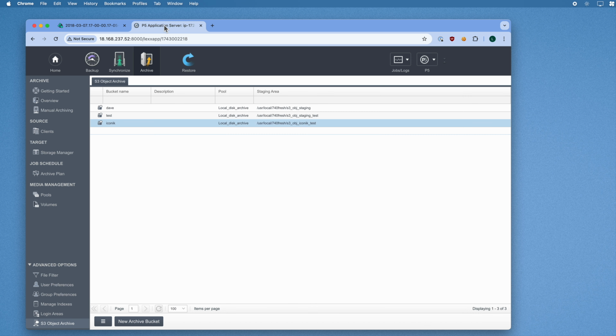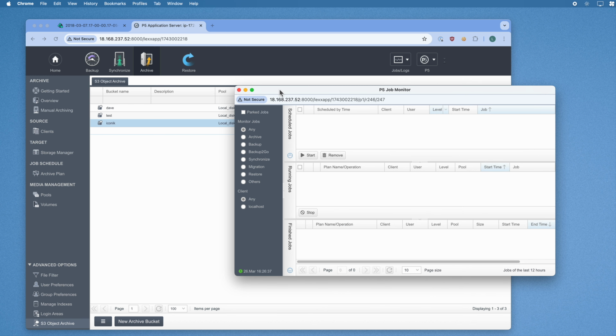Inside of our P5 server, back in this tab, we can view the job monitor window, which will run an archive job in a few minutes that will take those assets out of the staging area, put them on tape, and then the staging area will be cleared so that they're no longer on disk. At that point, we can then restore these files within iconik. We can request that they come back onto the Google Cloud Storage, and so we'll do that in just a minute. So we're just going to wait until our job runs here.